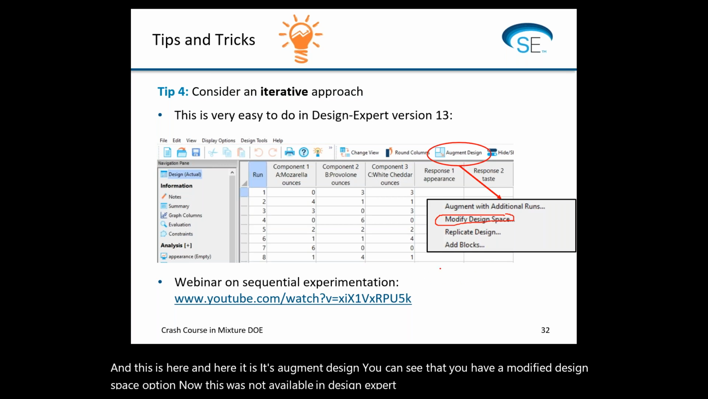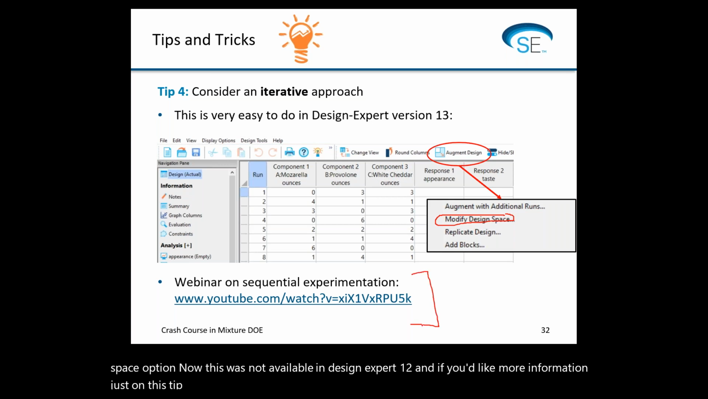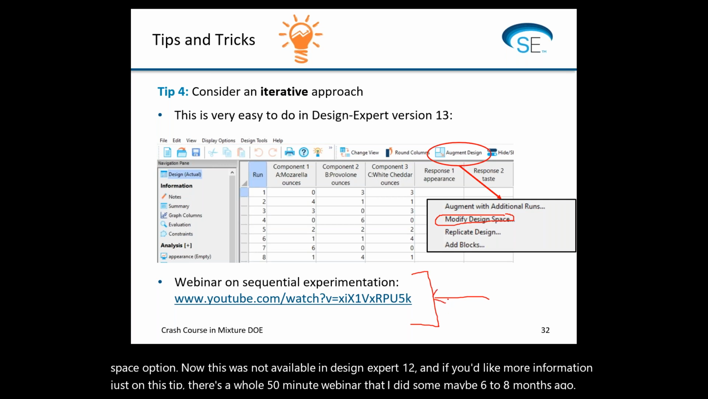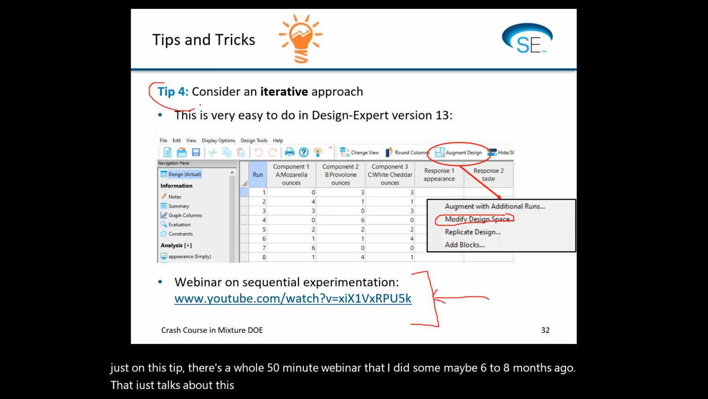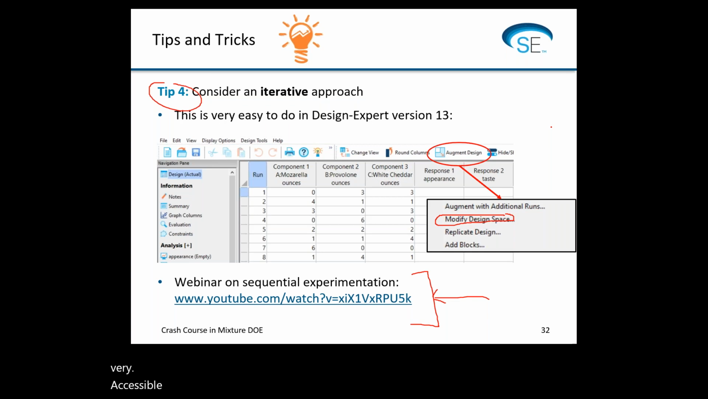If you'd like more information just on this tip, there's a whole 50-minute webinar that I did maybe 6 to 8 months ago that just talks about this one tip, number 4. So you can feel free to go ahead and watch that. It's very accessible. There's not a lot of math. It's more of just strategies that you could be using.